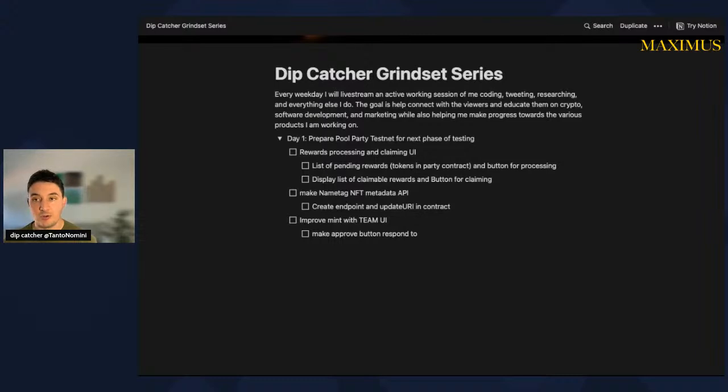So any token that arrives in the Pool Party contract, no matter what the source is, can be processed and then distributed to the holders. So what we're going to be doing is working on the system for processing the rewards and letting users claim their tokens.